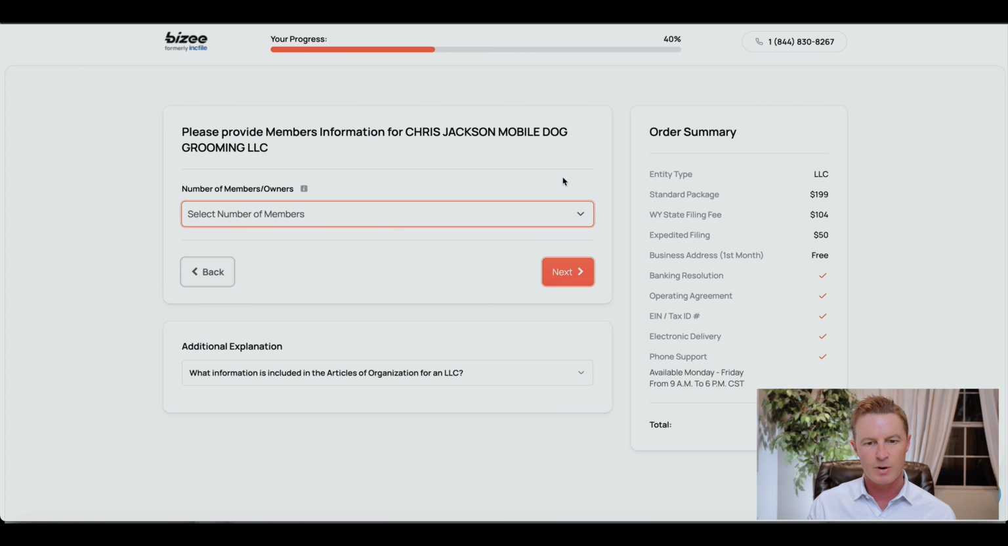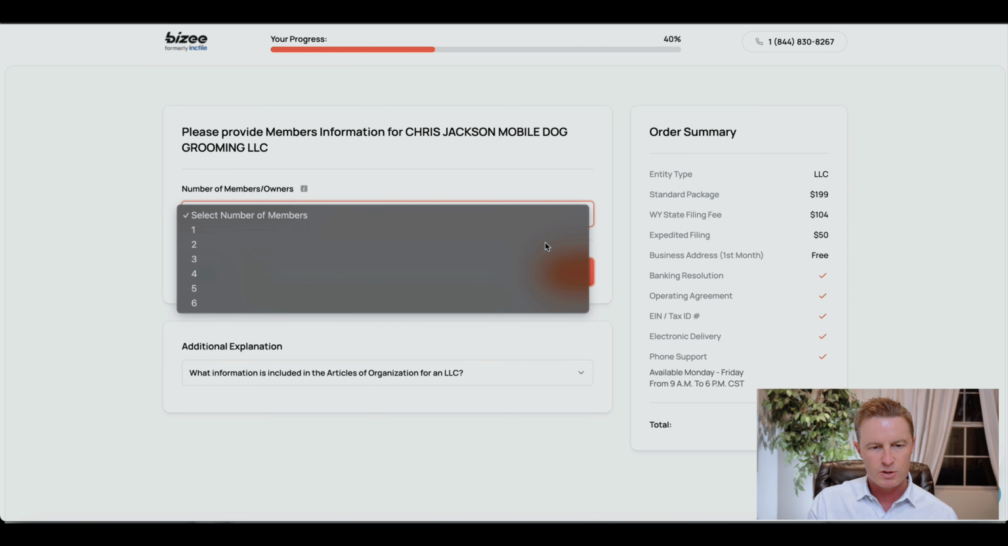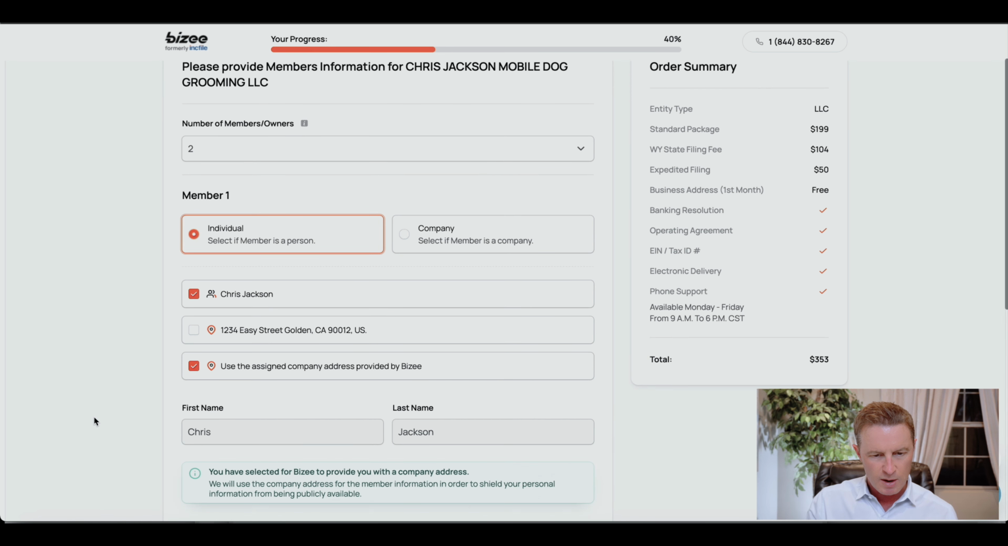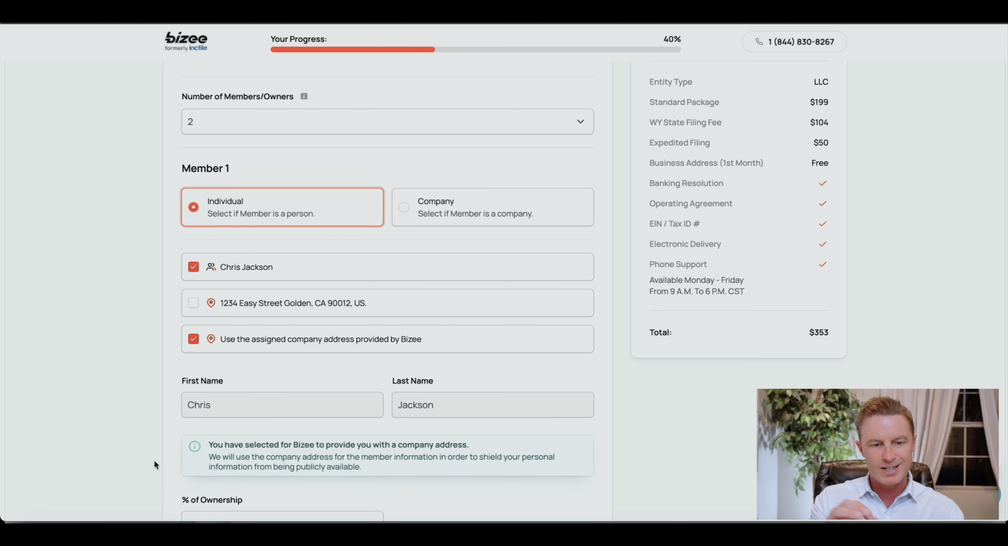I'm going to be a single member LLC in the state of Wyoming. However, before I do that, I'm going to choose 2 just to give you an idea of what you're supposed to do. Member number 1 here would be, in my case, me. Let's just say I am going to own this LLC with my spouse, and we're going to own it 50-50. And I'm going to use here the assigned company address provided by Bizee, just by default. I don't know whether it's going to be public knowledge. In Wyoming, it won't, but I'm just going to use the assigned company address. So the address is exactly the same for me as it is for the company.